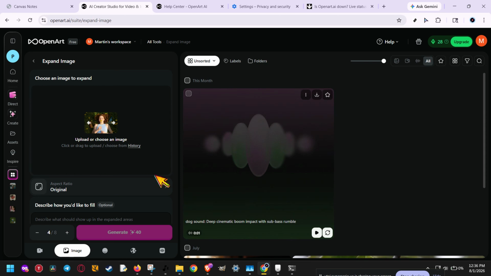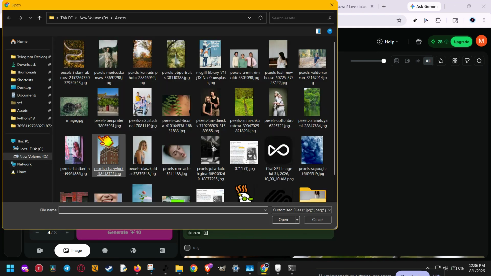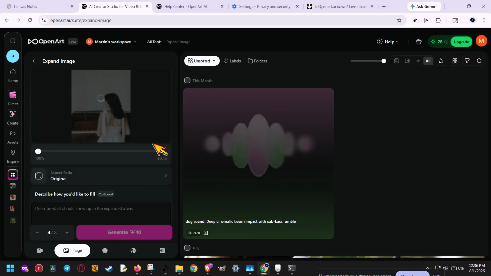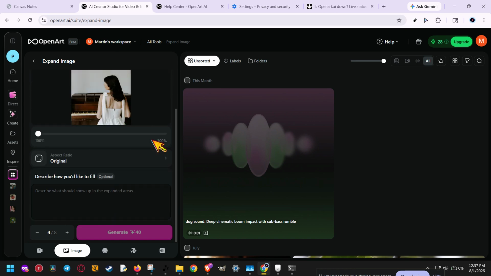Next, you need to select the image you want to work on. You can either click Upload if the image is stored on your device, or you can choose one from your history if you've already used it before in OpenArt. This is convenient because it lets you continue working without re-uploading the same file again and again. After your image loads, take a moment to check the preview and make sure it's the correct one before moving on. Now, it's time to adjust the settings.